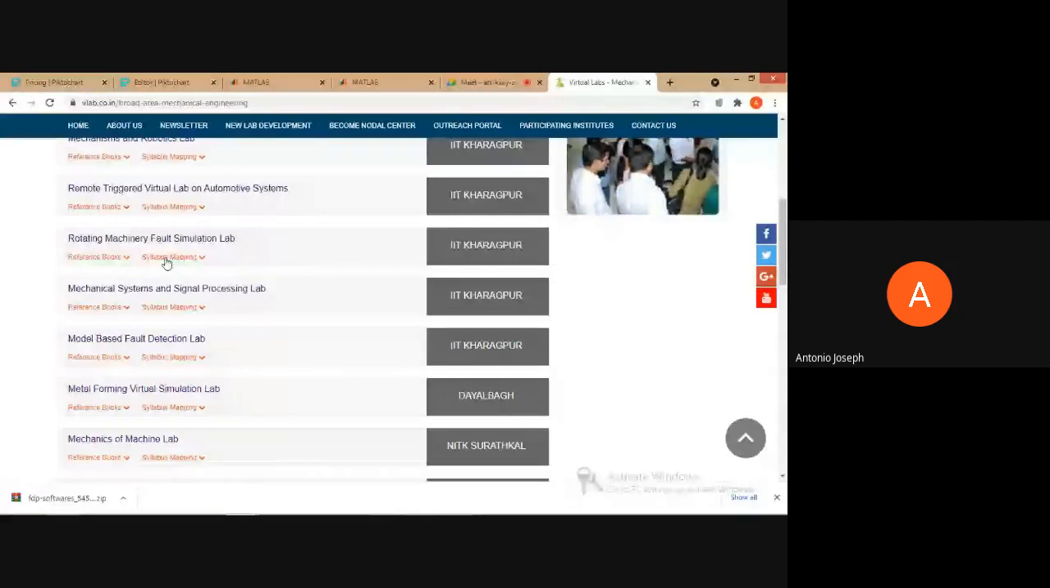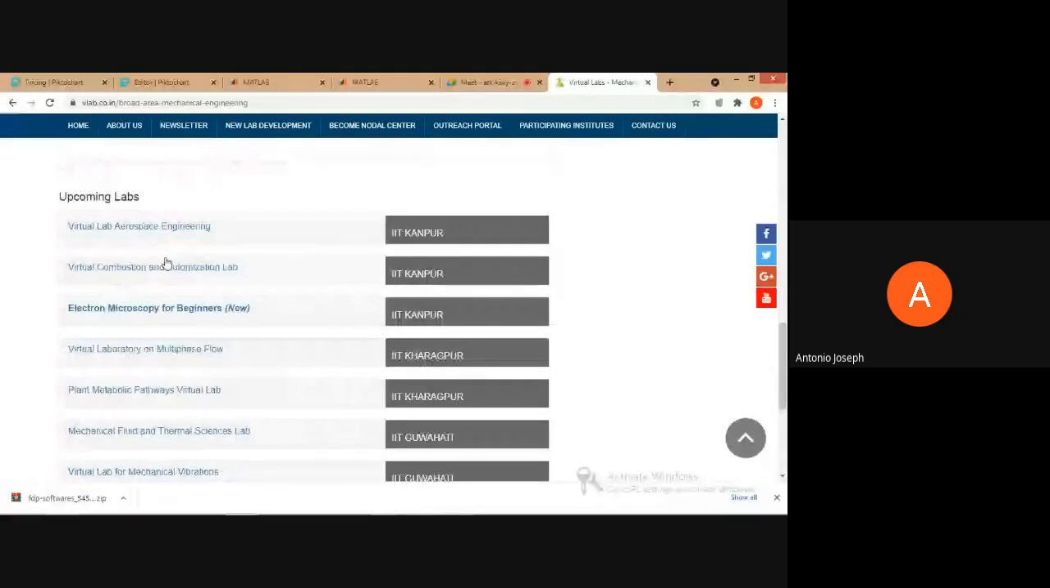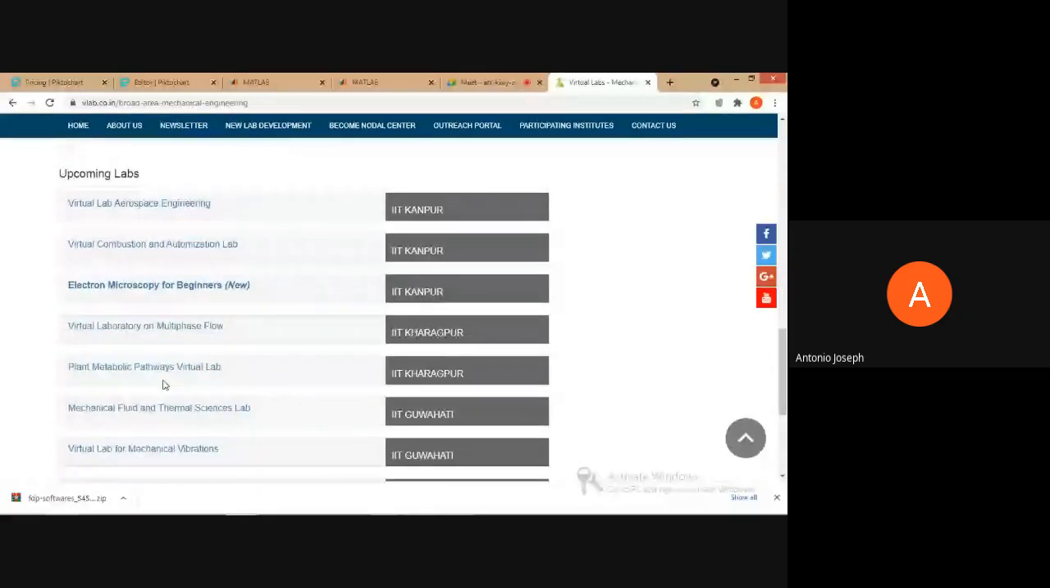So, in the upcoming lab list, this mechanical fluid and thermal science lab is there. That's by IIT Guwahati.